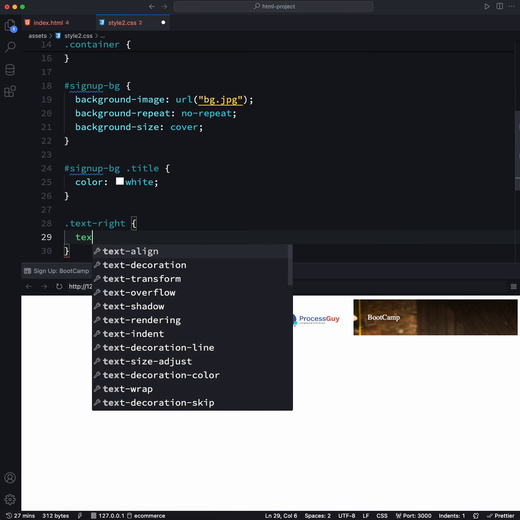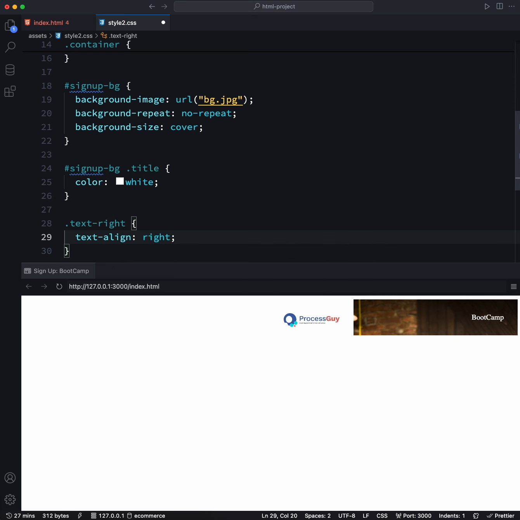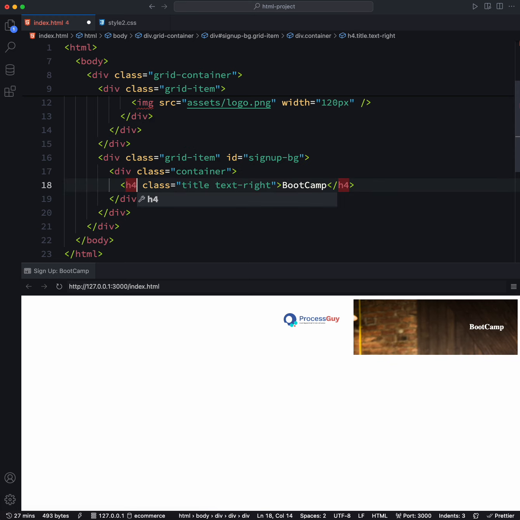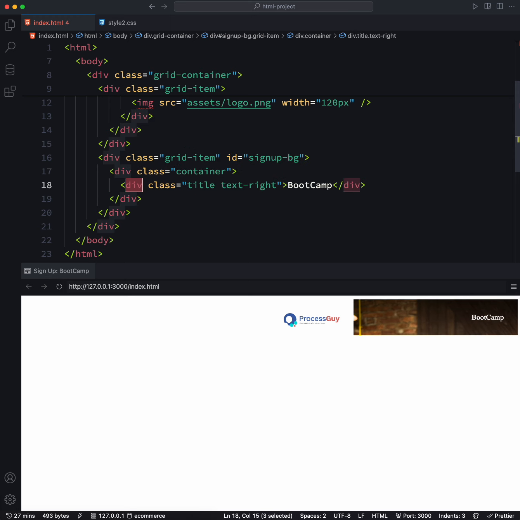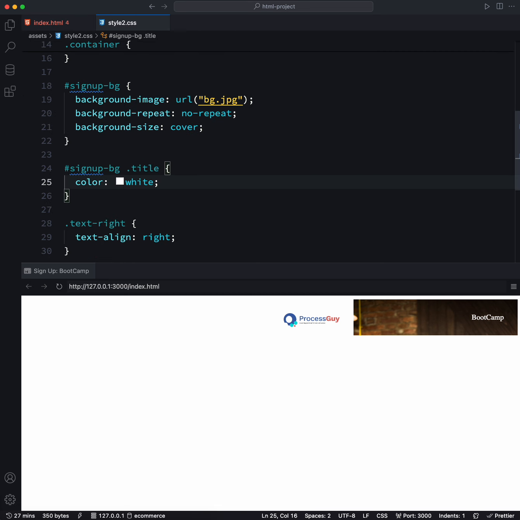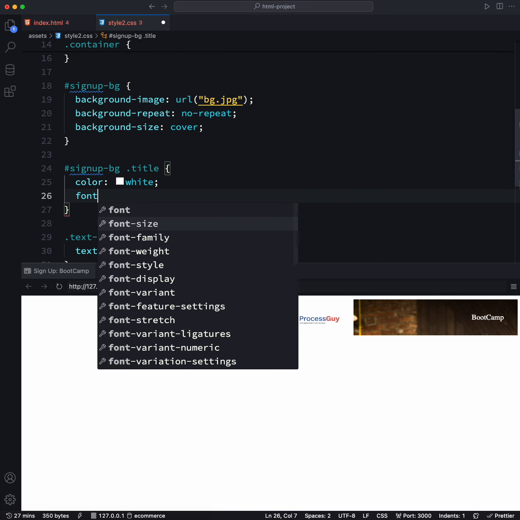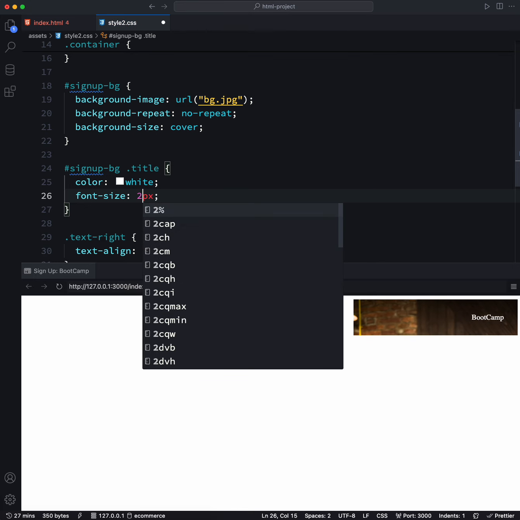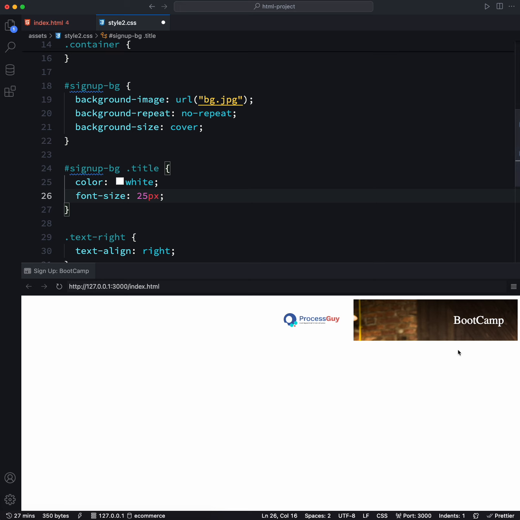So you can do text align right. So that should fix that one for us. For title, you might want to do, I think we gave it H4. Okay. That's this thing they put inside Voila. So let's title this guy. Let's give it a font size of 30. Let's do 25. Okay. I think that's okay. So let's move on to the next thing.